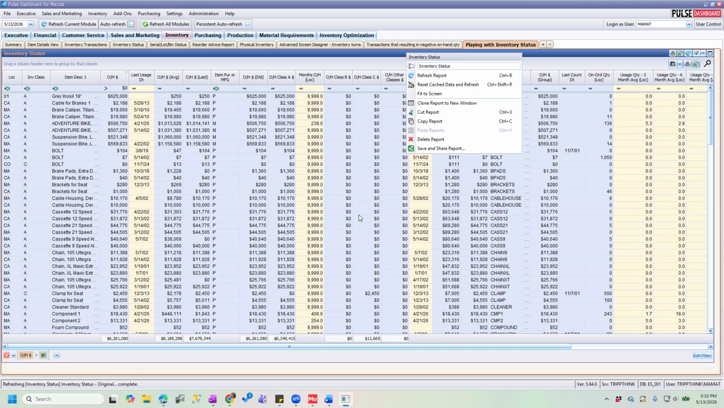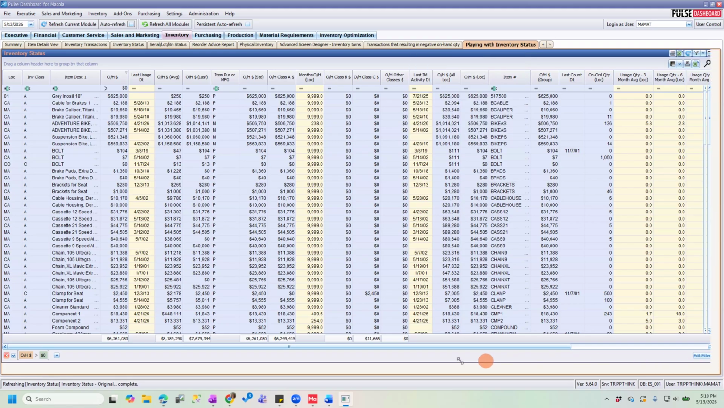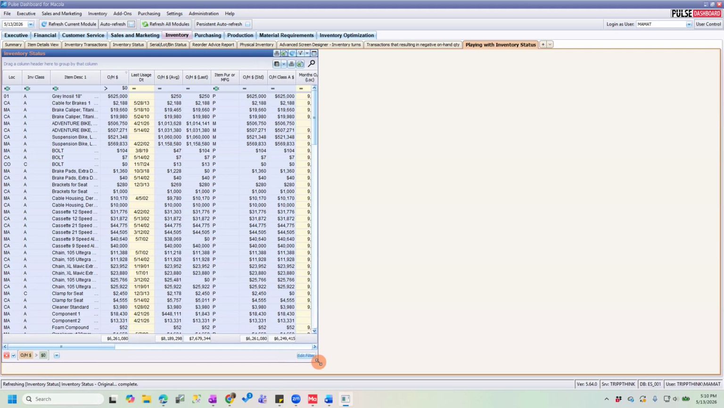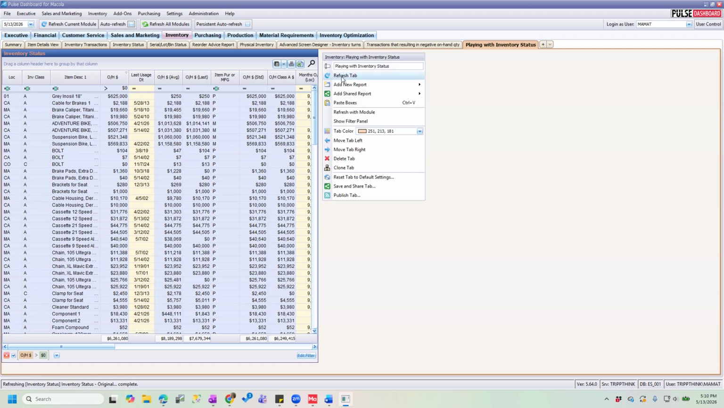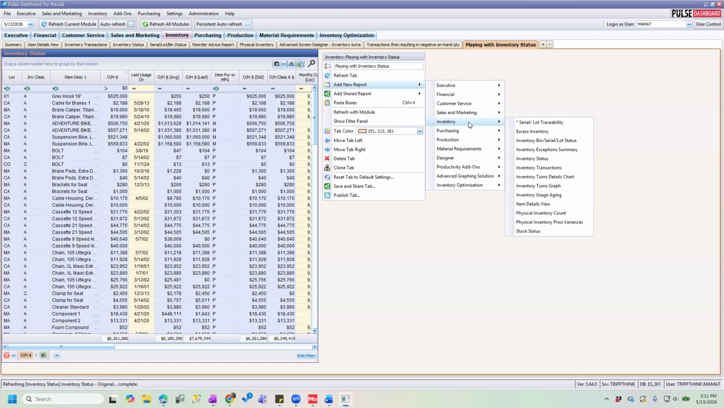If you want to compare them side by side, resize the report you've been playing with to make some room. Then right-click in an empty spot on the tab, roughly where you want the report to start. Click Add New Report, and in this case, Inventory, and then Inventory Status.